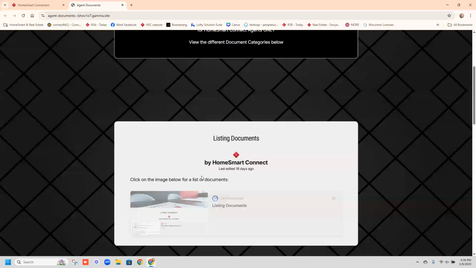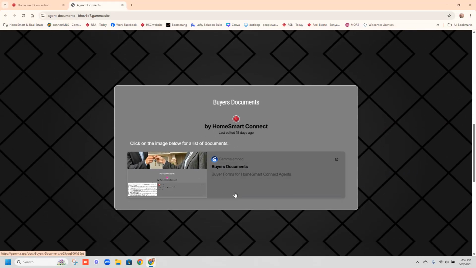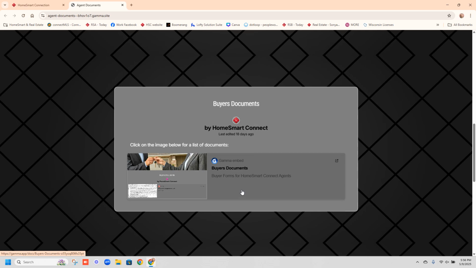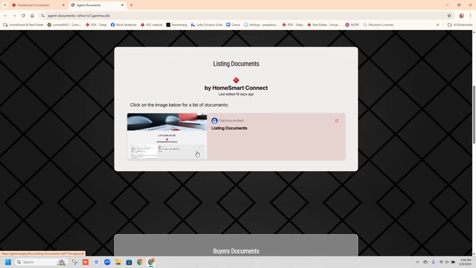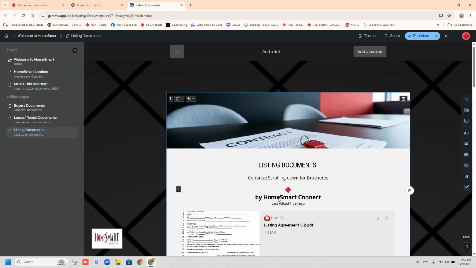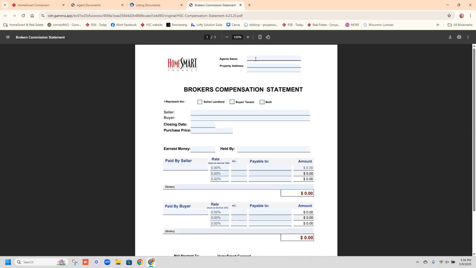Click on the documents. Here, the compensation statement is actually in both files. We have the same statement in the buyer documents or the listing documents. Just for ease of purpose, I'm going to go into listing documents this time and create the compensation statement. I scroll down and see the compensation statement is the third one. I'm just going to click on it and it's going to open it right up.